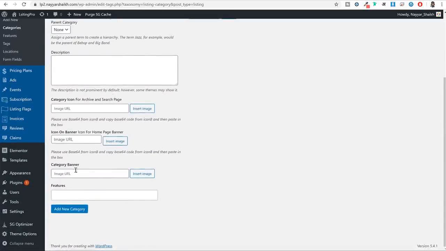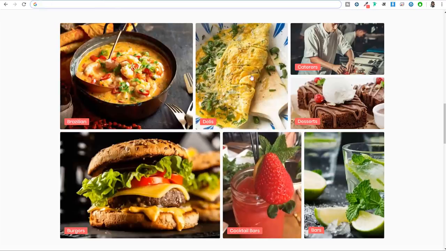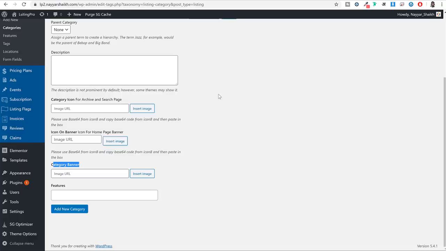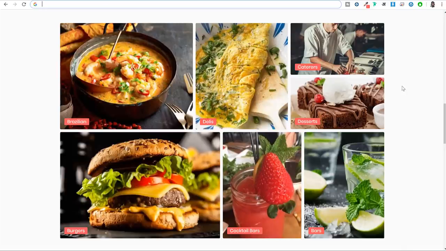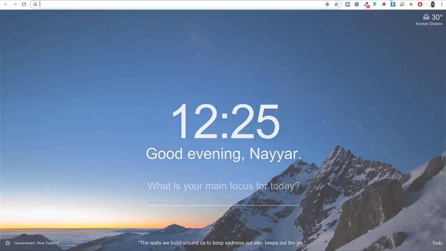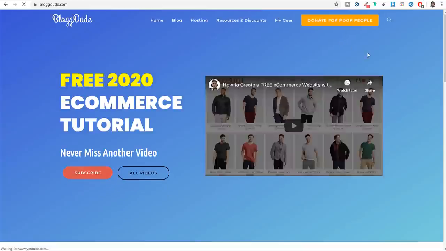Now, when you scroll down, you have the category banner, category features. We have not yet created the features, but you should always upload the category banner. So what is this banner? These images that you see, these are the category banners. Now, if you don't have your images already, you can do one thing. There is a link given in the video description below. If you click on that link, you will go to my website blogtoot.com.